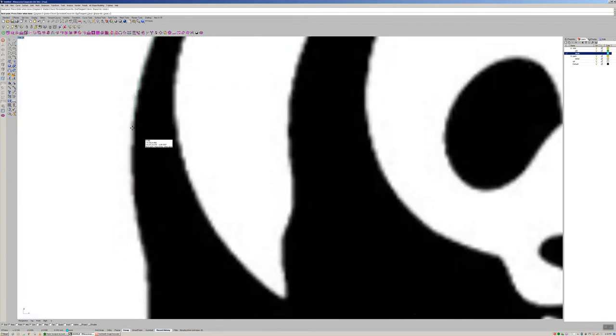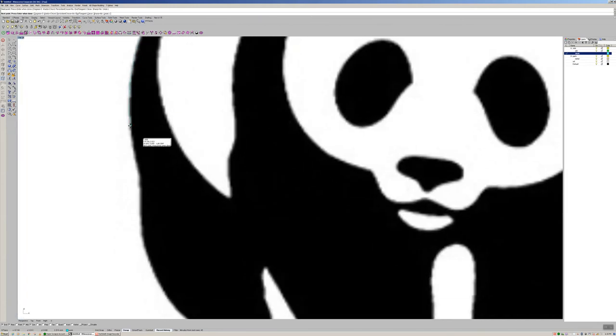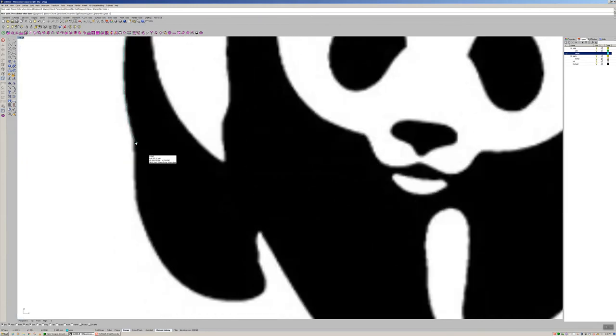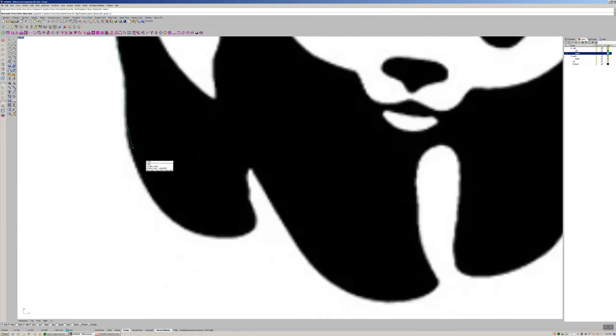So I tend to zoom in, and I just start to trace it out, just following the line. I don't need to be super exact. I just kind of want to get the feel of it. I don't want to be too far away, but I don't have to be so perfect with it. Again, it depends what you're trying to do.